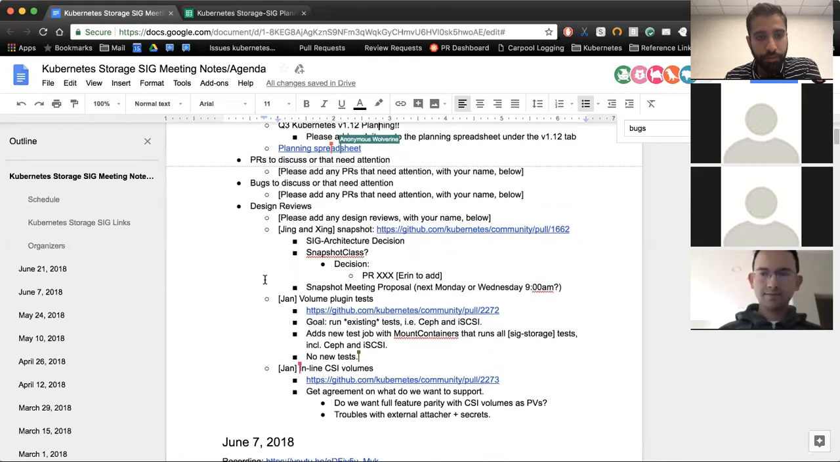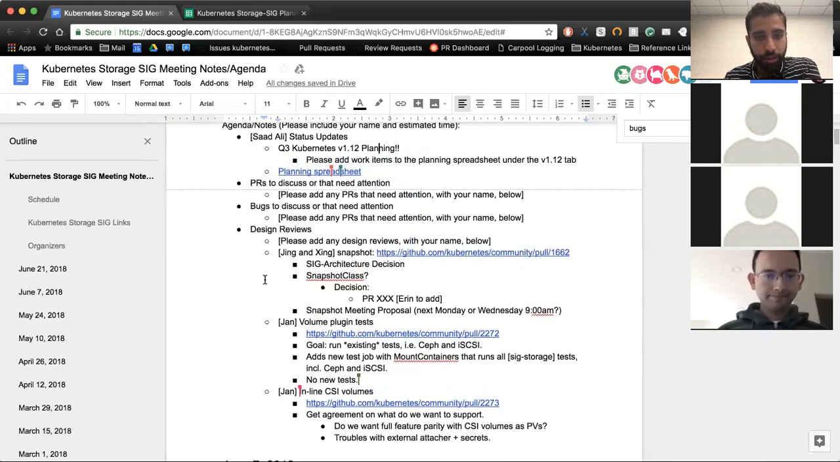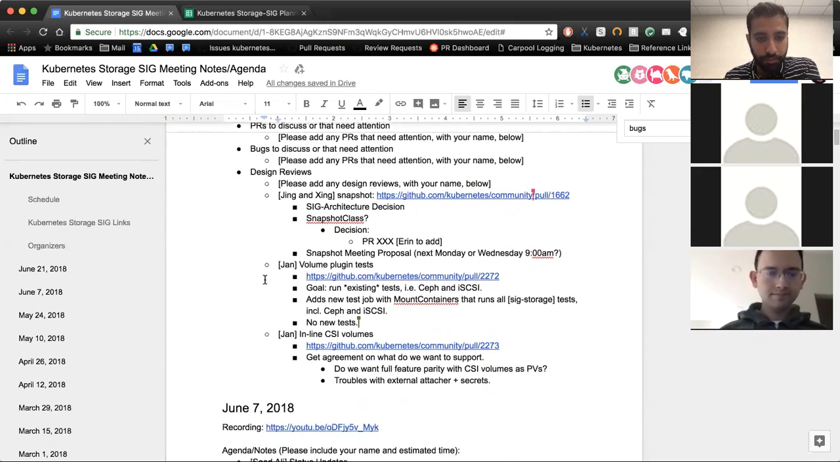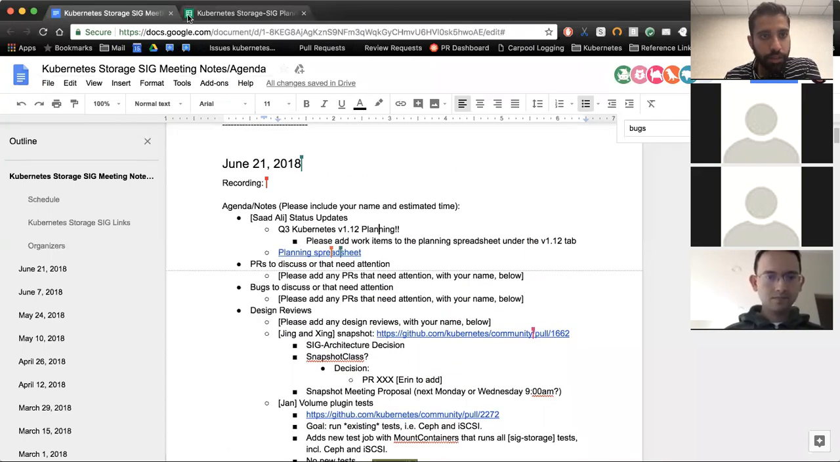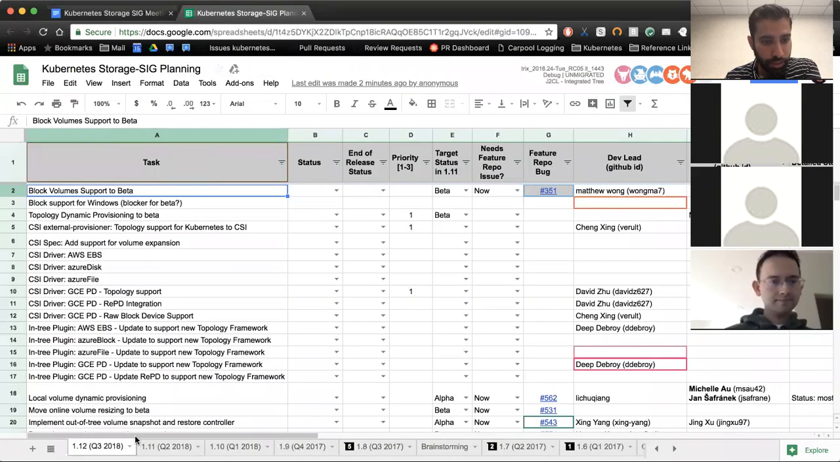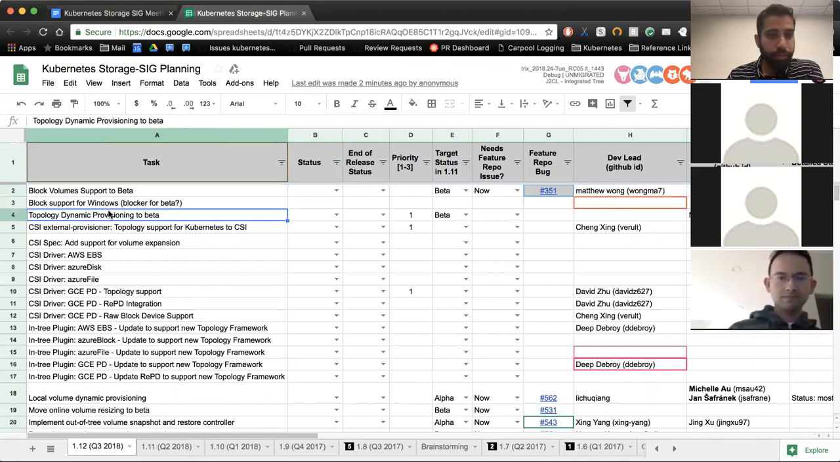We've got a number of items under design reviews today. I'm not sure if we're going to have time to get to that. If we don't, we can either punt them to the next meeting, or you can set up one-off meetings to discuss them with the SIG. So let's go ahead and move over to the planning spreadsheet for 1.12 and start from the very top.